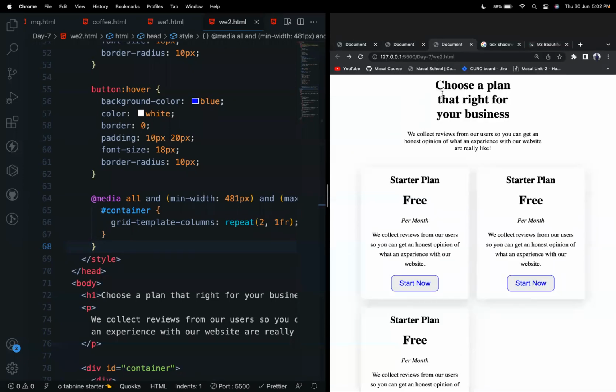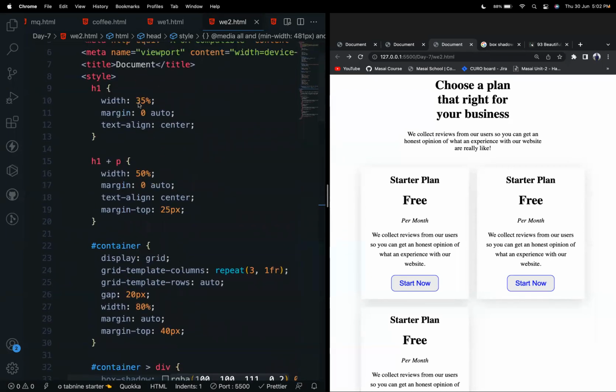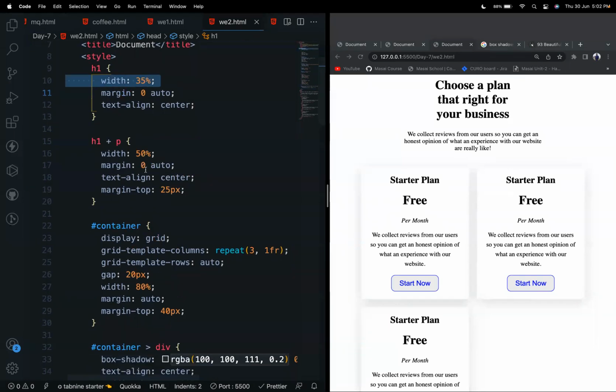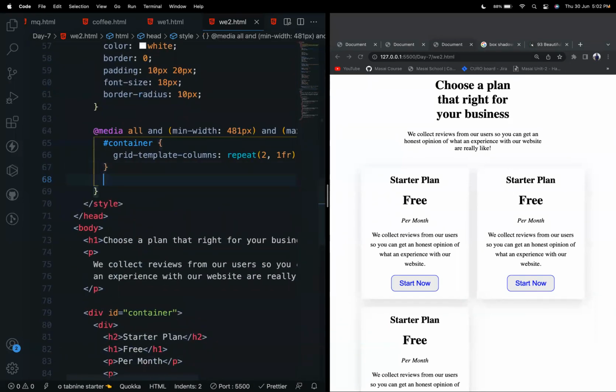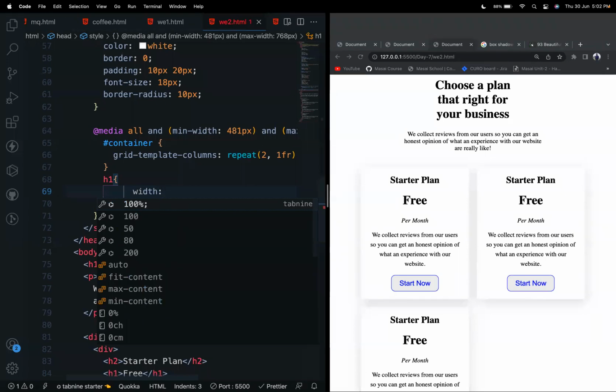It is not looking good. H1 is not looking good, right? In this case, can you see it is not looking very good. So what we can do for this? Why it is looking like that? Because we have fixed the width of H1 here, 35%. So we will increase the width of H1 here. So H1 width is 60%.